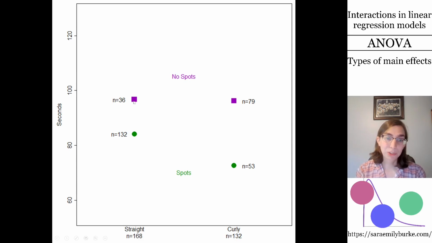Given that there are 36 dogs that had no spots and straight fur and 132 that had spots and straight fur, there are 168 total dogs with straight fur. And that's critical for the type of main effect. That's like a weighted average based on the sample sizes of the moderating variable. There are 79 curly dogs with no spots and 53 curly-furred dogs with spots, resulting in 132 total curly-furred dogs. So there are more straight-furred dogs than curly-furred dogs in the sample.